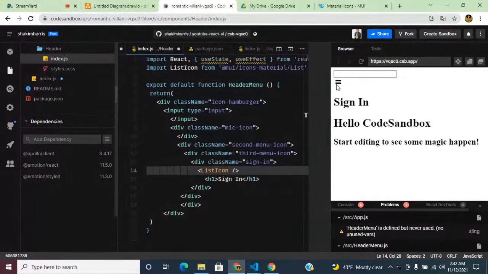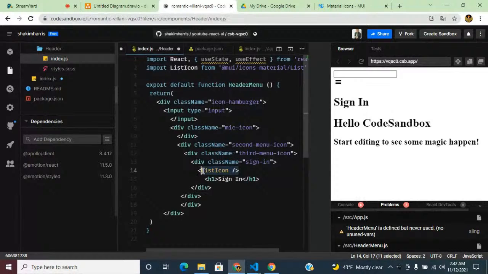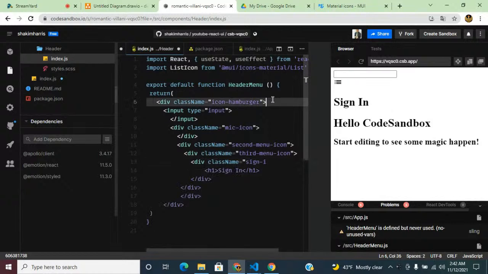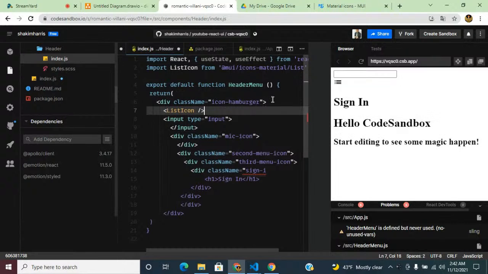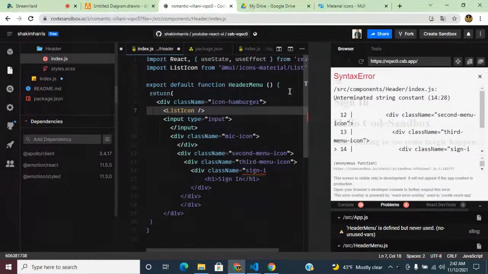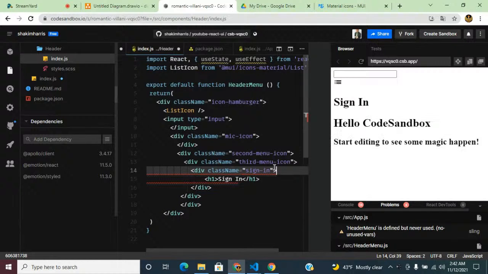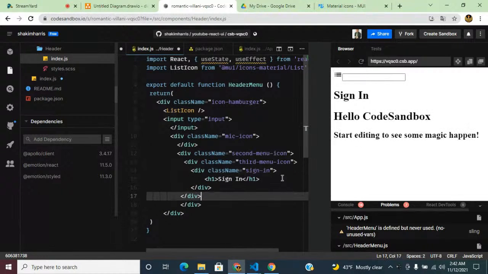So this icon actually needs to go before our search bar. So before we have our search bar, that's where we're going to put that list icon. We can put it actually here. For some reason, this is not closed. All right, you can see there's our little sidebar menu thing that we wanted the whole time. Okay, great. So we have that there, and now we just need a mic icon.